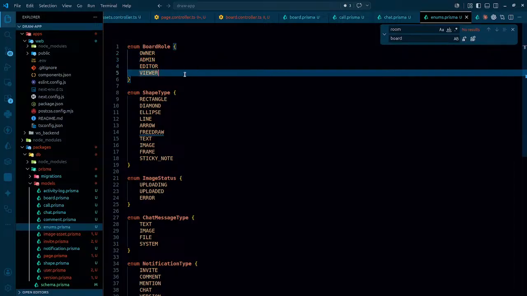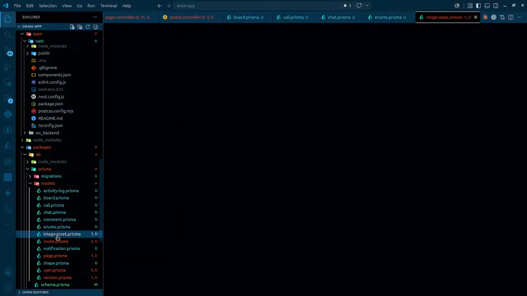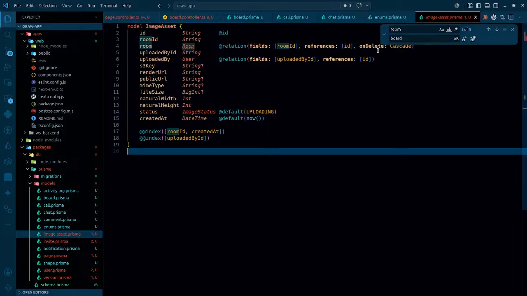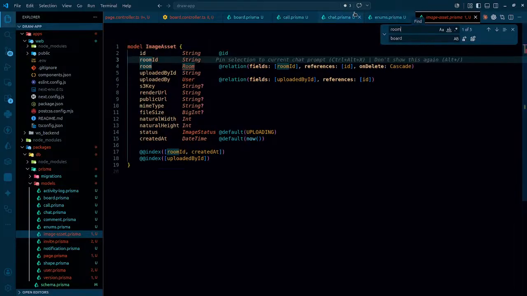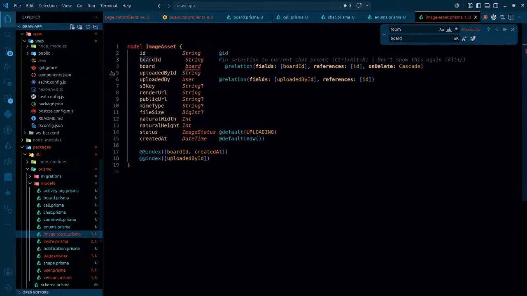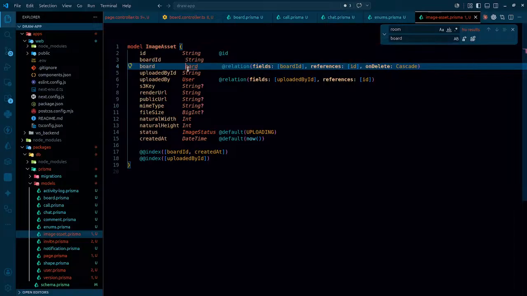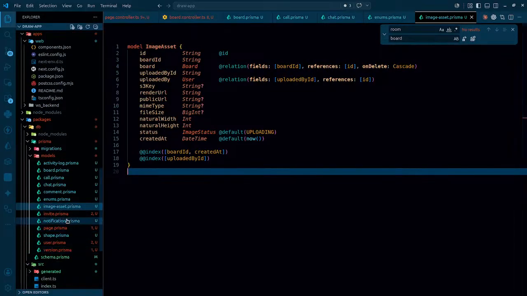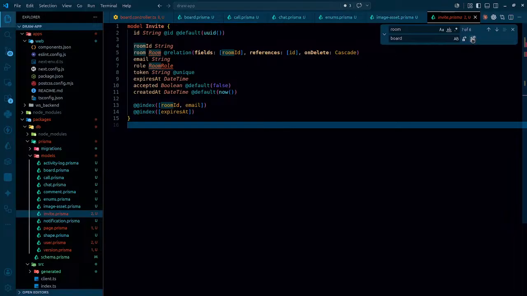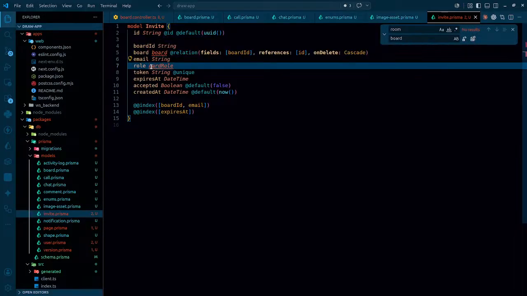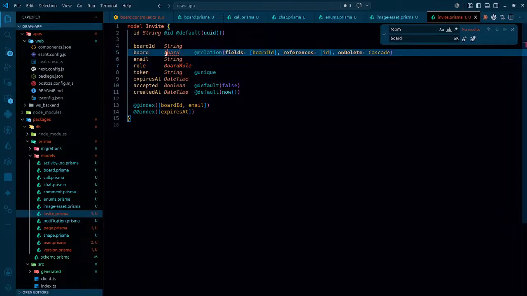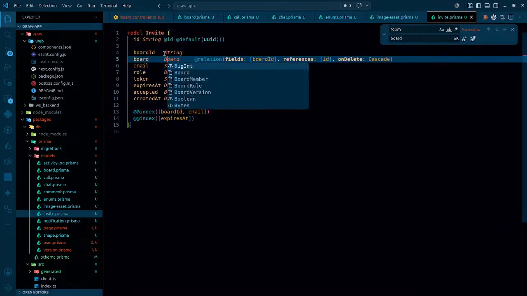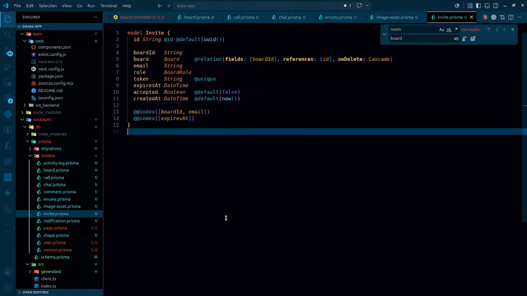Honor admin, okay, that's fine. Wherever I have room, I'm going to be replacing it with this, and B, that's fine as well. Invite Prisma, let's simply do it. This is going to be board role. This is simply going to be board, remaining things are fine.